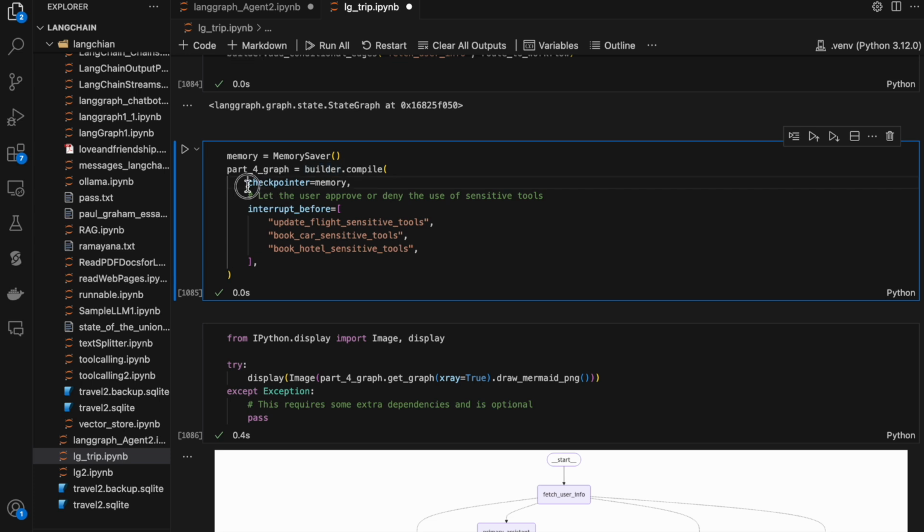And here we have mentioned interrupt before. So wherever there is a sensitive tool, just interrupt it, is what we have said. And when we print, if you see, this is how the graph is.